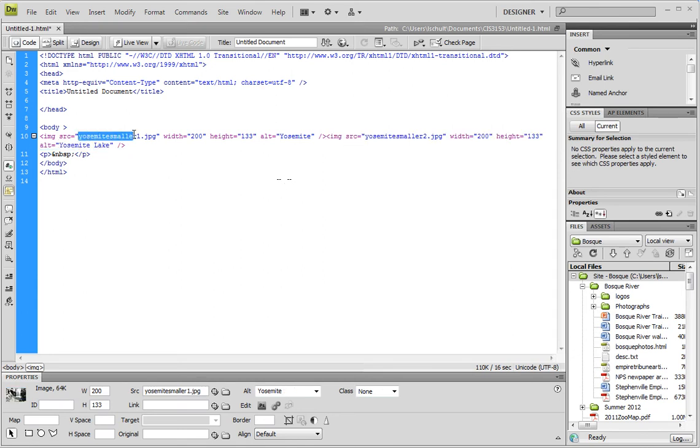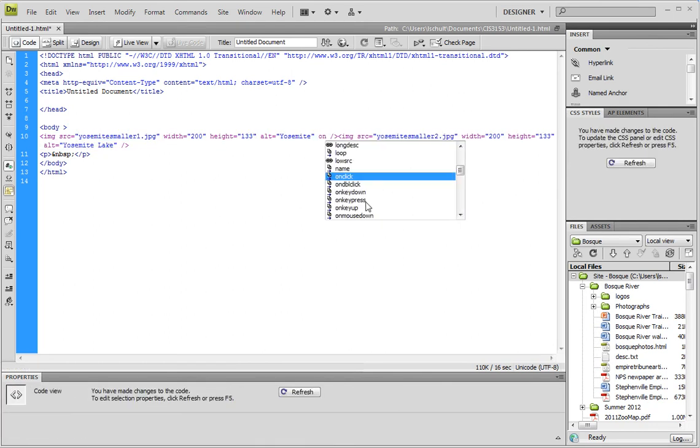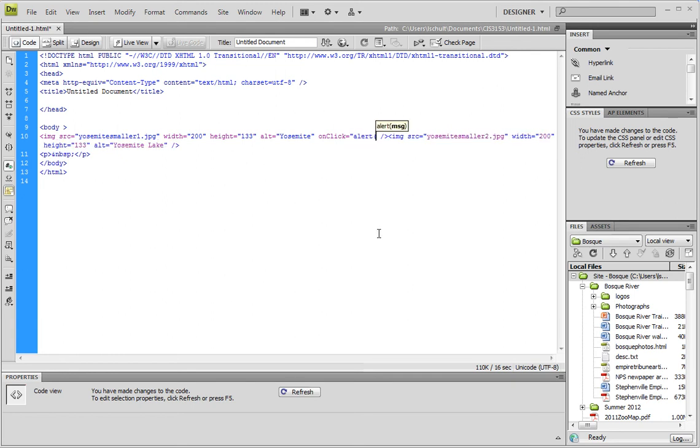So here in the first image, which is Yosemite Smaller 1, I'm going to go towards the end of that tag. I'm going to say on-click, and I'm going to set that equal to an alert, and give some information about what this picture is. Remember those single quotes because we've already opened up a double quote. I'm going to say this is a small waterfall in Yosemite. Single quote. Close my parentheses. Semicolon. Close my double quotes that go with the on-click event.